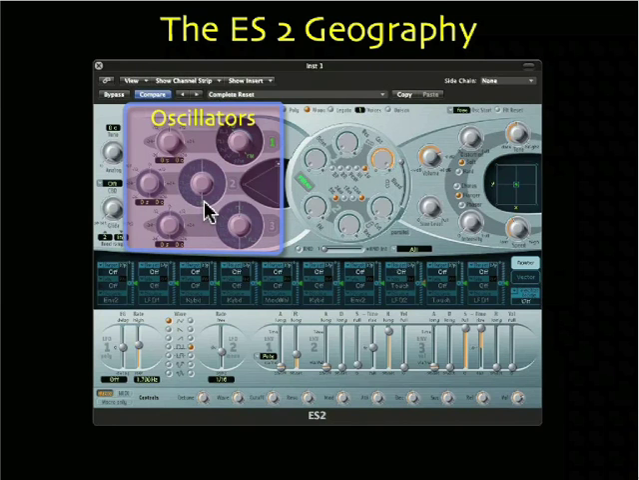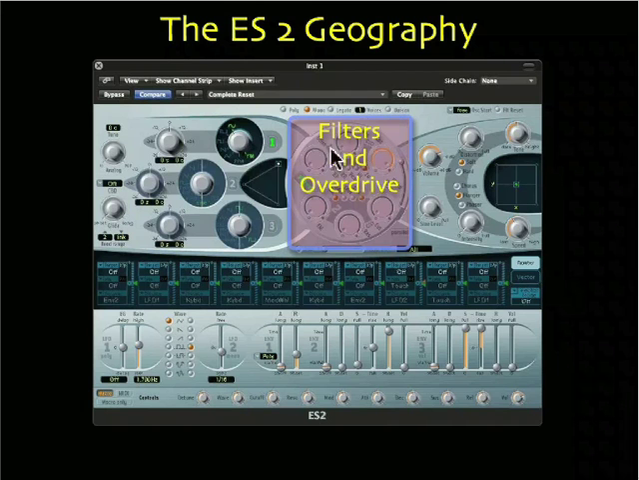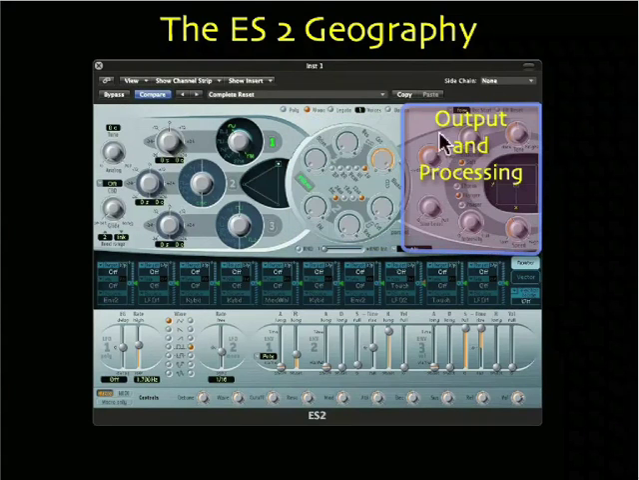You see, we create sound with our raw materials, and then we ship it over here to the filters and overdrive section where we take that raw material and we shape it and we squeeze it and we sculpt it into its more or less final form. We get rid of the rough edges, and then we send it over here to the output and processing section. This is where we polish the sound by adding some flanging or chorusing, set its levels, and send it out to the channel strip.